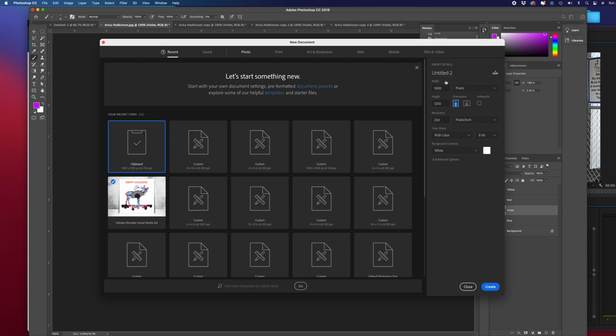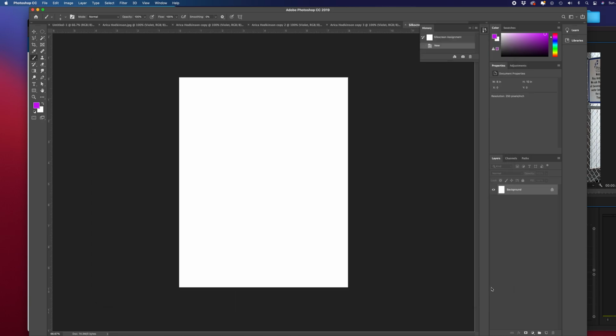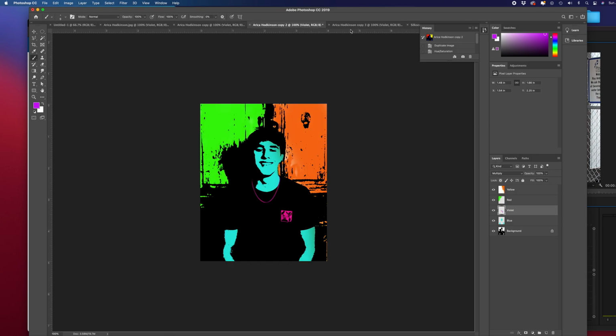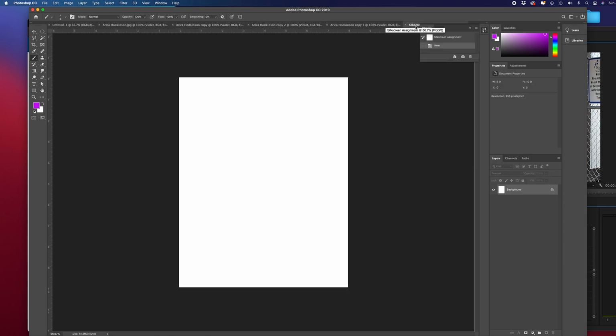So I'm going to come over here to the right. I'm going to double click on my project. I'm going to call this Silkscreen. And I'm going to change this pixels to inches. And I'm going to change this 4 to 8 and change the height to 10. I'm going to leave the resolution at 250 and I'm going to say create. All right, so now I have 4 images that I want to put onto this Silkscreen document.